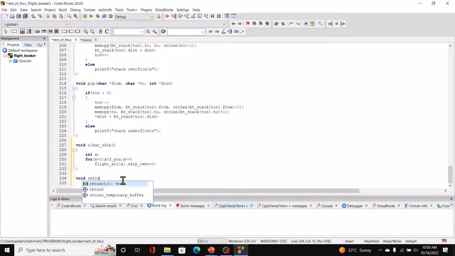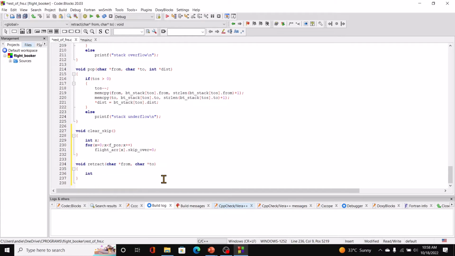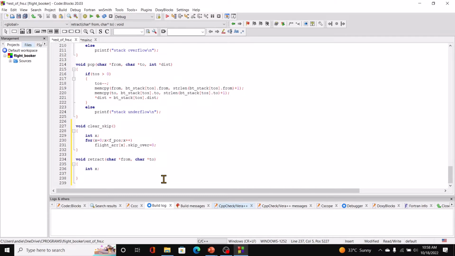Right, now we have the code for the next function, which is retract. So void retract, and that's bring in char star from and char star to. Within this function, again an integer type variable, and then for x equal to 0, x less than f pos. Again we're going through the array, x plus plus.